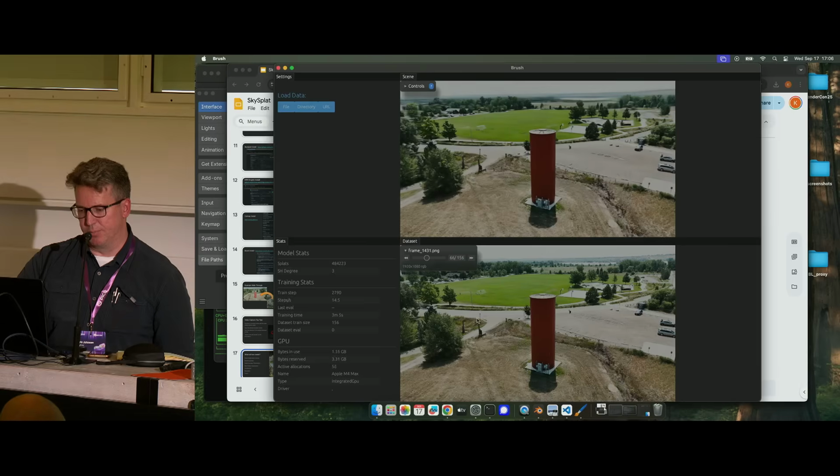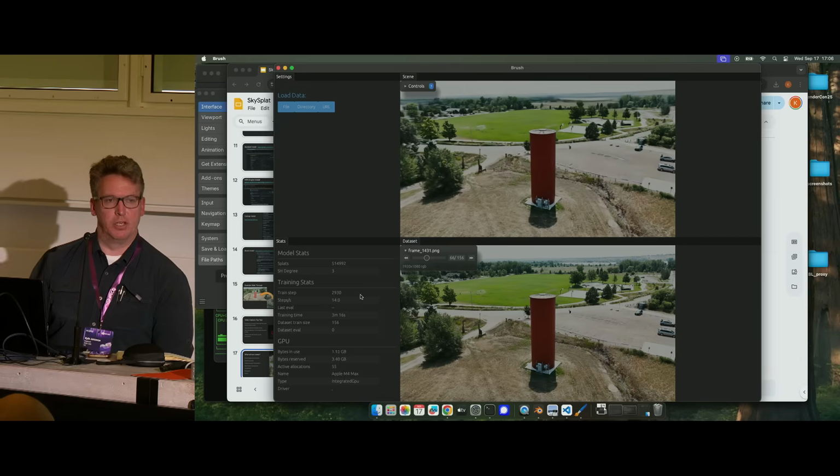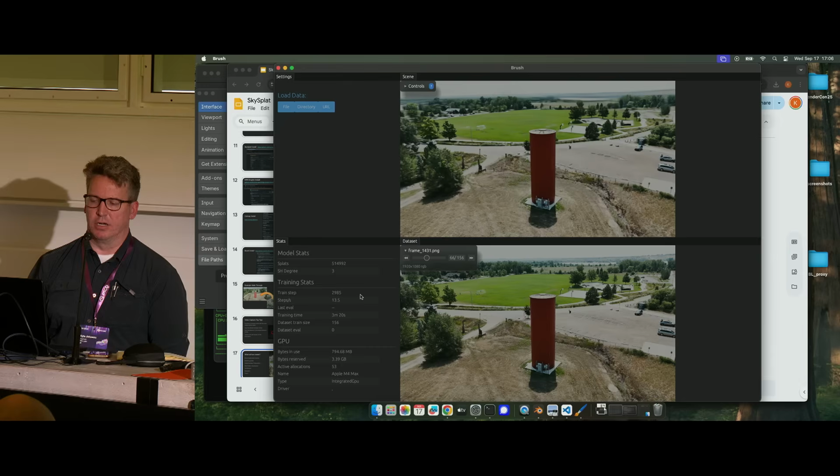All right, let's go back over to Brush and see where we're at. Okay, we have a couple more thousand to go. I'm just going to let that run. We still have time. Is there anybody who talked about features that you wanted to see? Any other ideas that you might want to try using this for while this is still running?